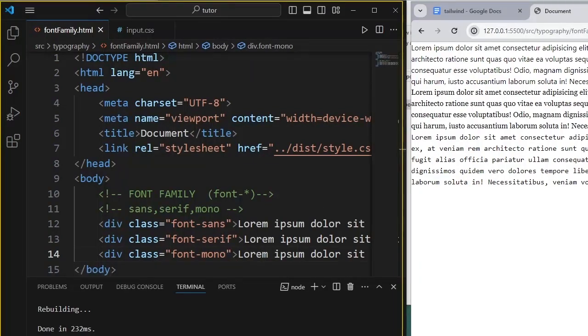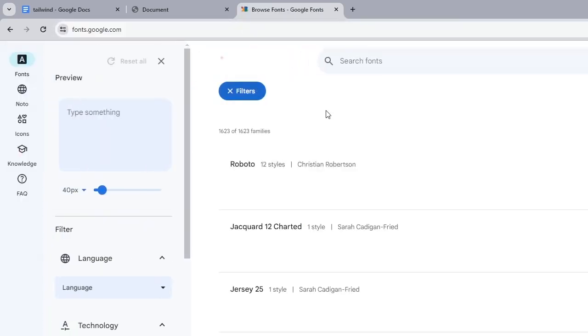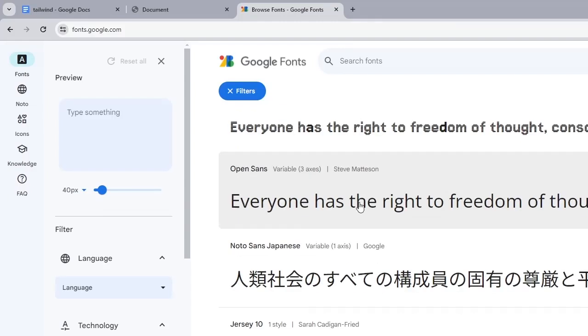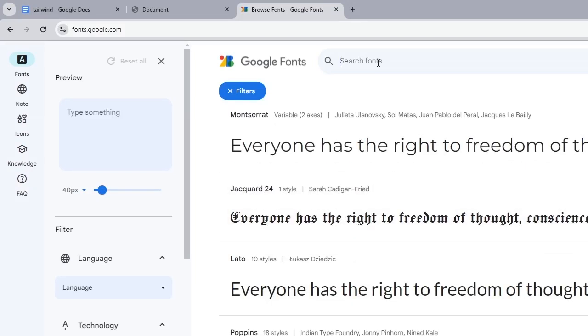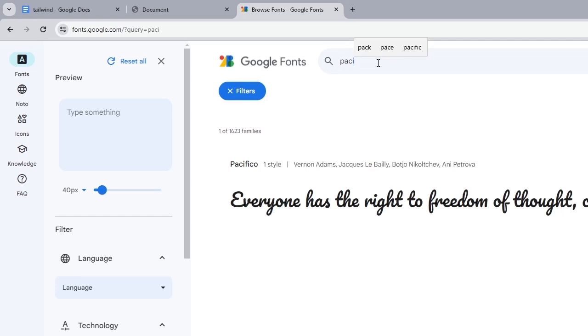Let's add some Google fonts. Go to Google Fonts, that is fonts.google.com. In fonts.google.com, we'll search for a font. We have a lot of fonts you can pick from. I think I have one that I want to pick. You can type in whatever name it is.